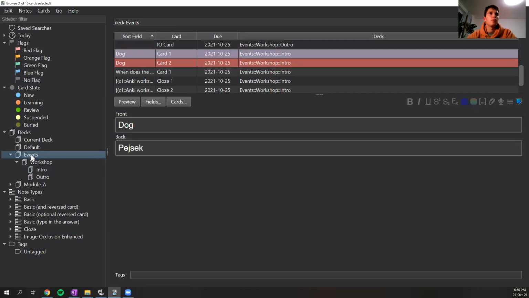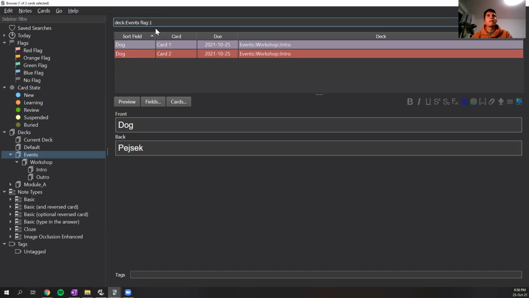Of course, we can combine the searches. So for example, we can make a search in deck events, and we can add flag 1. And this way, we combine the search. So it only takes cards that are in the deck events, and it only shows the cards that also have flag 1, or the red flag.